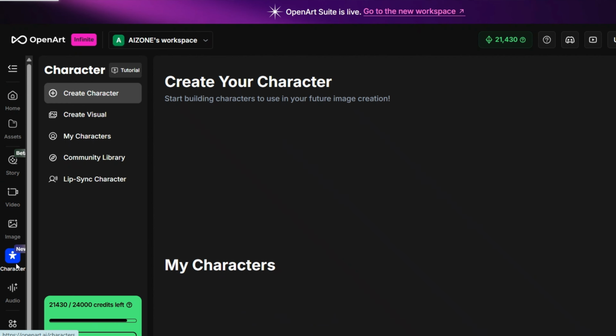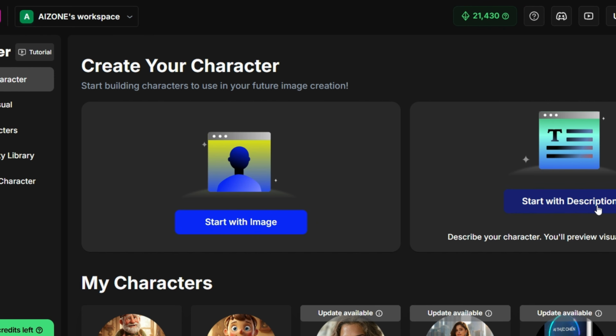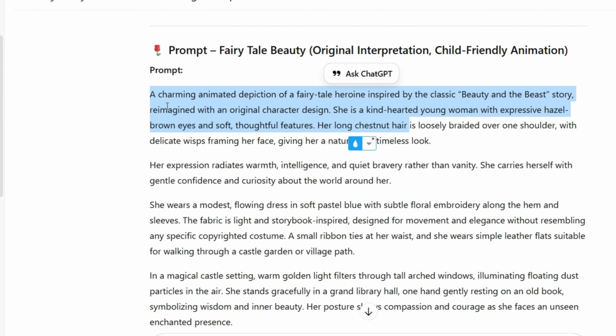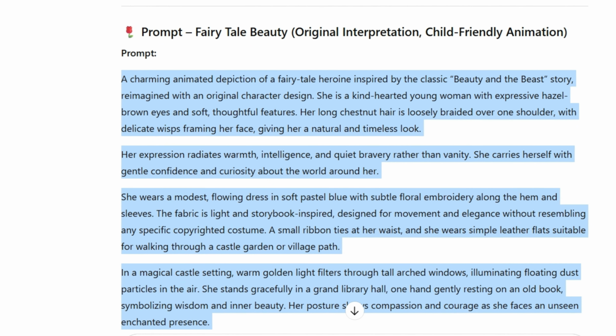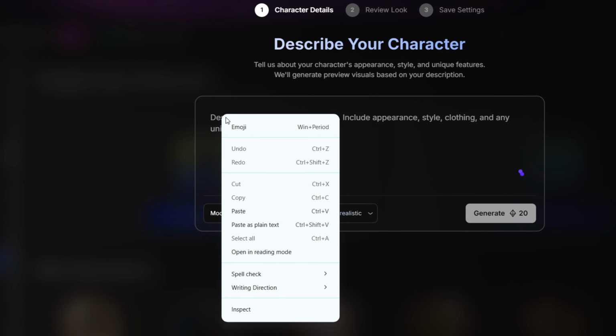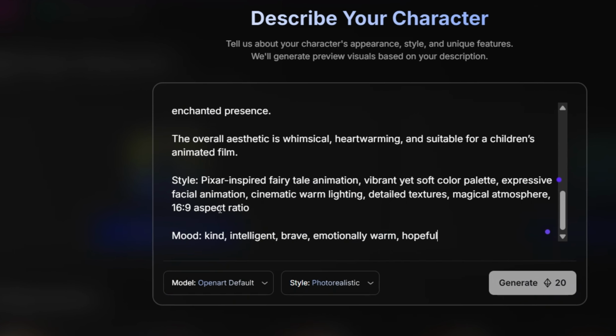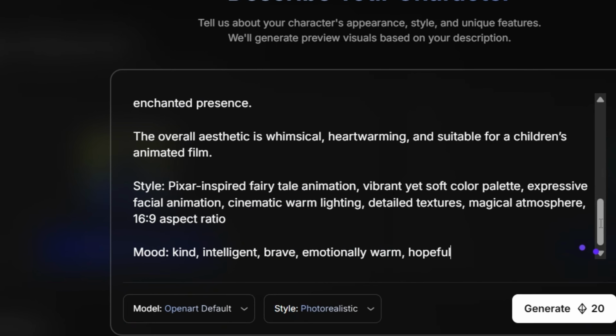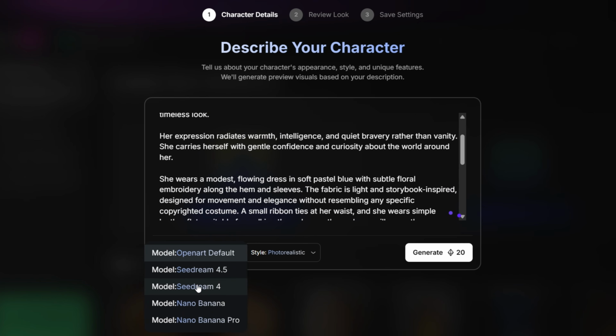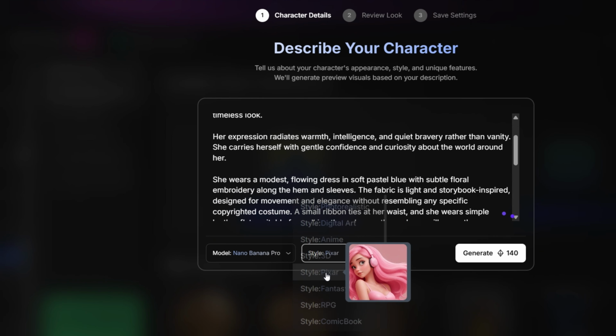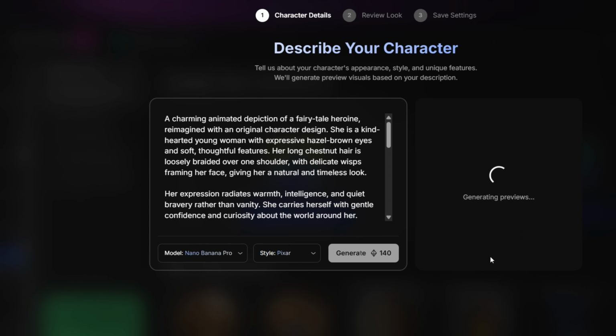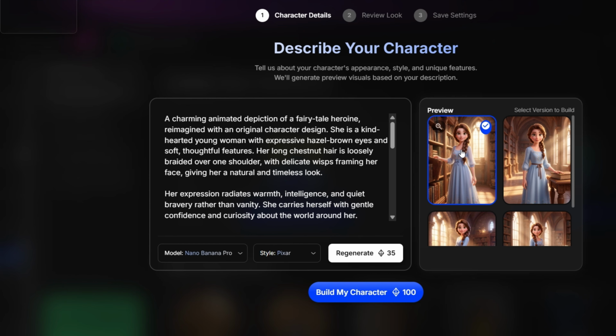Now, we begin to bring the story to life by creating our main character in OpenArt using the Characters feature. Instead of uploading a reference image, we start with a detailed description generated from ChatGPT. I copy the prompt just created in ChatGPT and paste it into the description box. Then I select the latest Nano Banana Pro model and choose a Pixar-inspired cartoon style to match the emotional tone of the story. When I click Generate, OpenArt generates multiple previews within seconds.